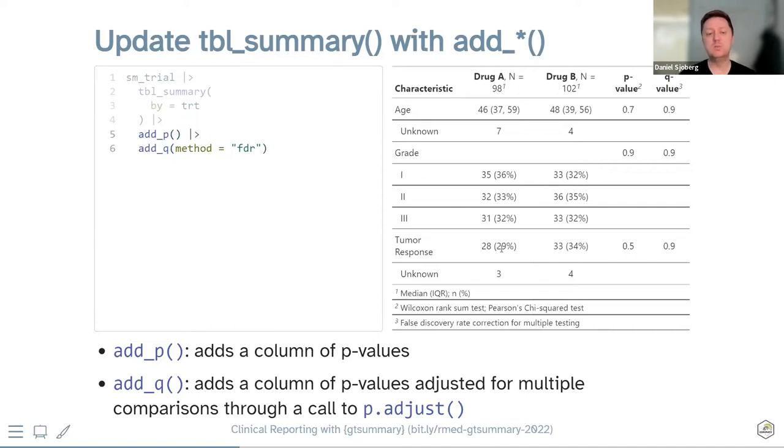And in the background, it's using p.adjust. What you're going to find a lot within gtsummary is that the documentation, of course, is going to be very clear about what's happening in the background. We want no ambiguity for the users about precisely what tests are being used, and not just the test name, but even the R code, the R function, the R package that we're using to calculate that, so that it's super clear to you that you are getting exactly what you think you're getting.